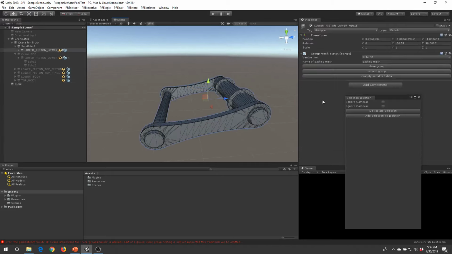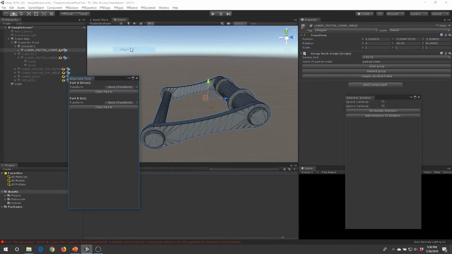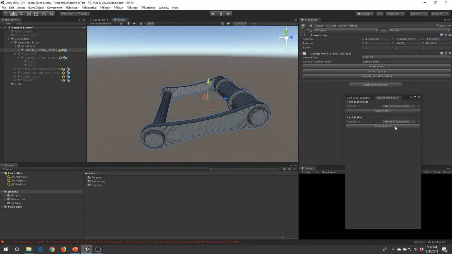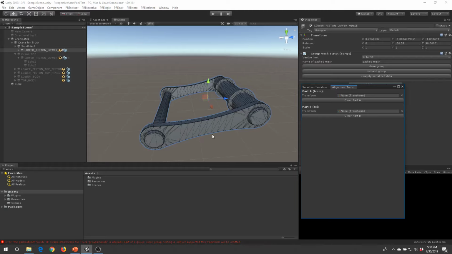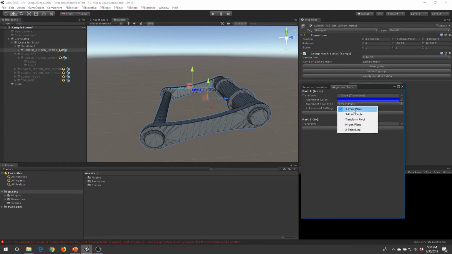Furthermore, we'll be using our alignment tool. So go to prepare and go to alignment, and let's also add this tool into a separate window so we can have it visible. This requires us to get 2 parts. The first is the from part, which is going to be the part that's moved, and part B is the part we'll be moving towards. For our from part we'll be using the cube, and for our tool we're going to use the transform pivot.